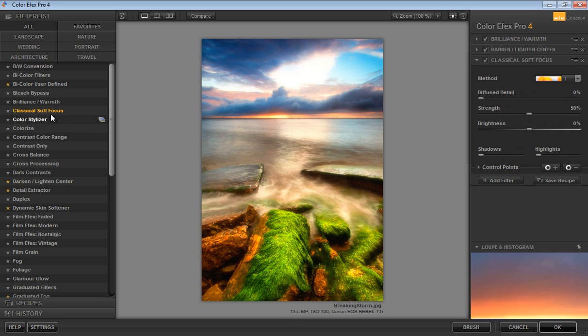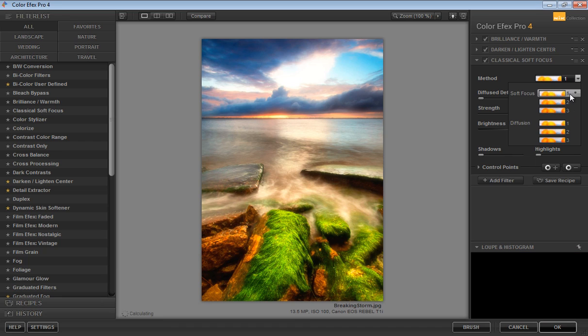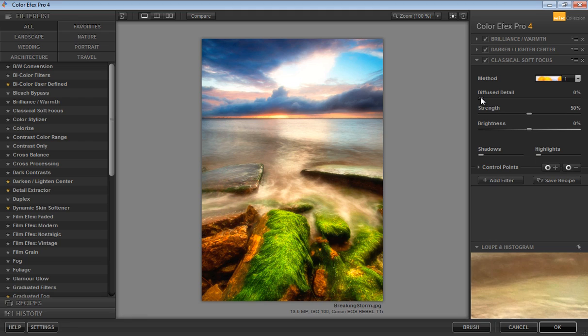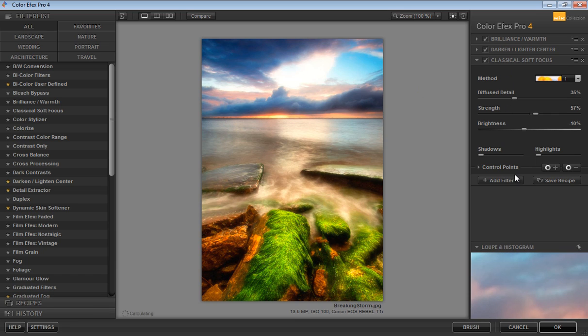Now we have this classical soft focus. Now click on there, then you will get options. Now I will try something like this. So I want the first one, and I will adjust the diffuse detail. And brightness you can control even. So that's nice. Now click on OK.